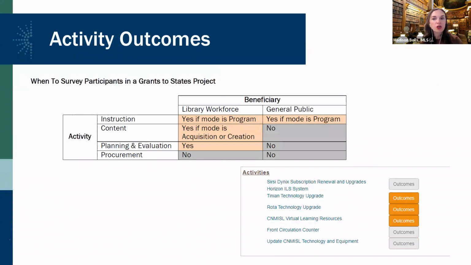Now, as a reminder, we have outcomes reporting built into the SPR, both at the activity level and the project level. An outcome is the effect of programs and services, something that changes an individual's life or changes the community. It's a change in their knowledge, attitude, skills, behavior, or condition. And what we're trying to do in these outcomes is document what changed for the participants due to their use of a program or service.